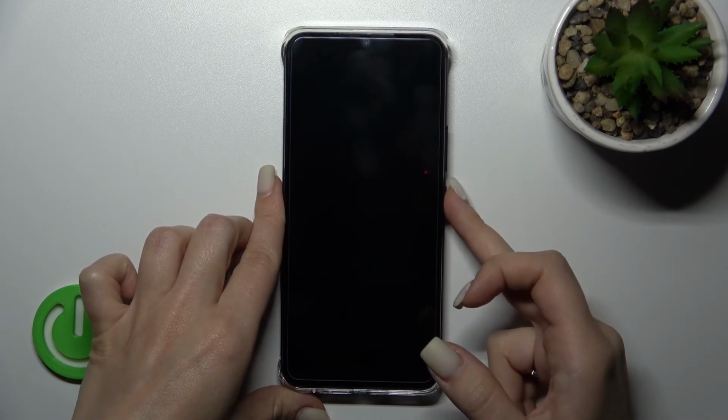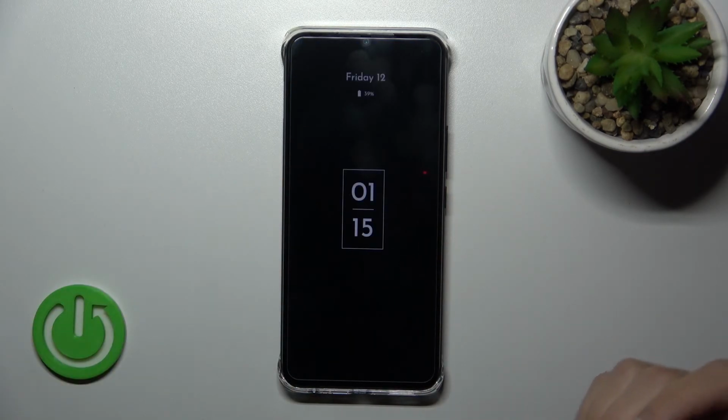Okay, tap here to allow first. And now we can see that the Always On Display feature is successfully activated.